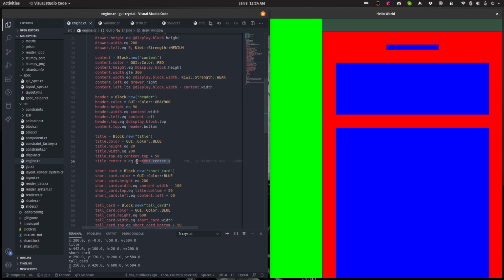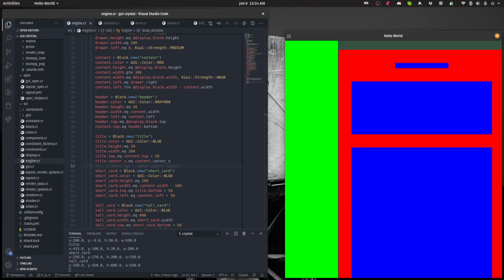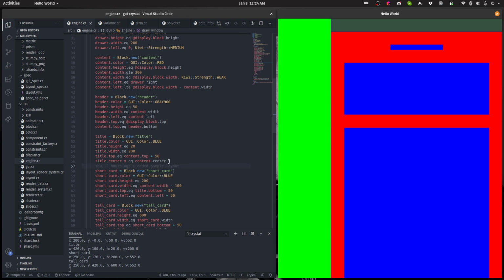This is always an issue with CSS. How do you center something? Well, I can literally say take the center of the title and make it equal to the center of the content, and voila, we now have a centered title. And there's also center Y, in case you're wondering. So yeah, it's super easy to center things.